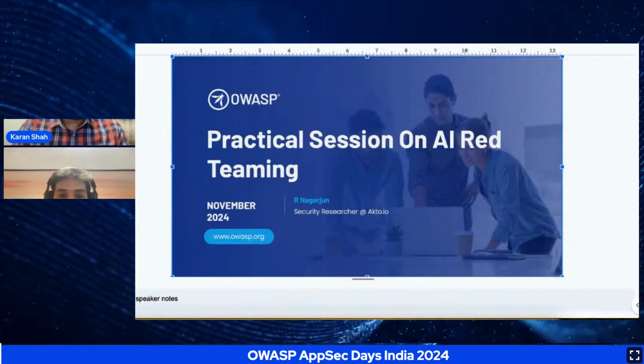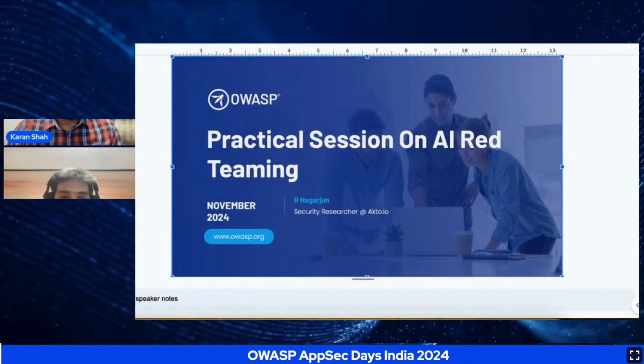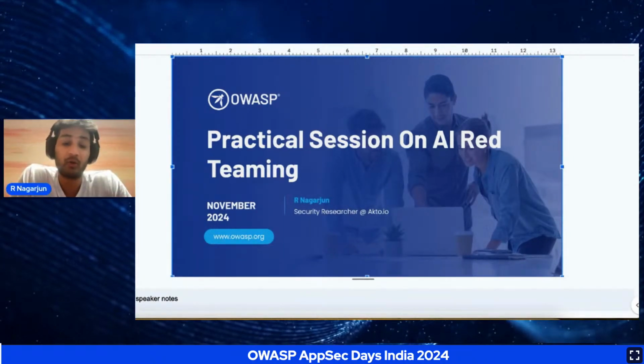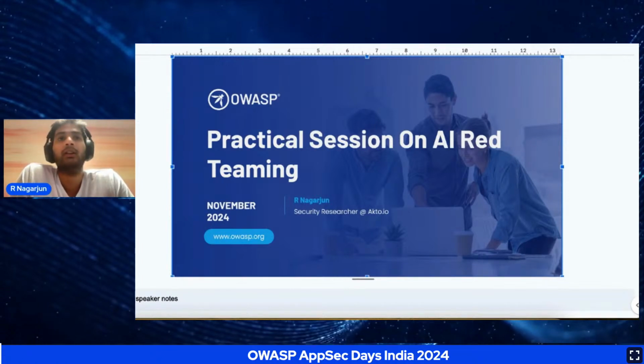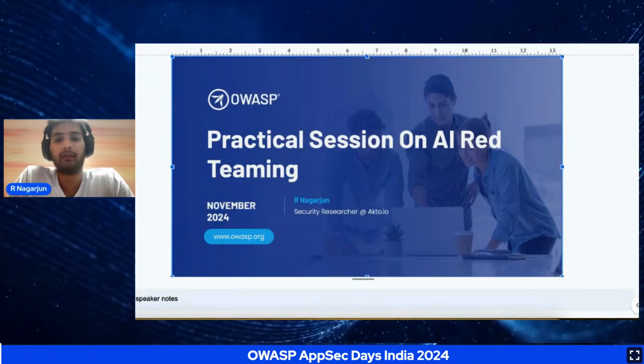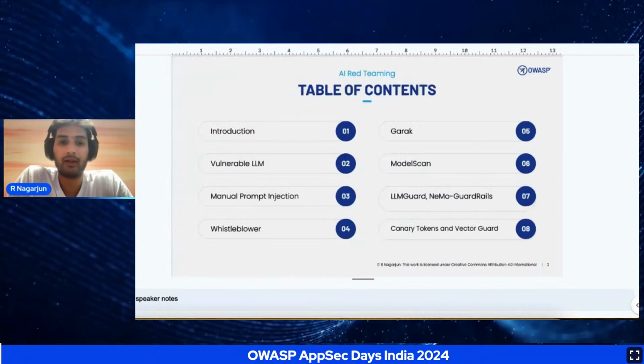Yeah, so we can start. So I'm going to give a demo on a vulnerable LLM application and how you can pen test it and how to mitigate all the vulnerabilities that I identify, like prompt injection, sensitive data exposure, model deserialization and all those kinds of vulnerabilities. So let's jump over to the table of contents.